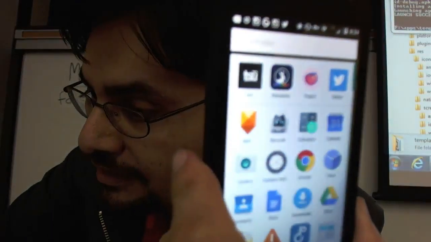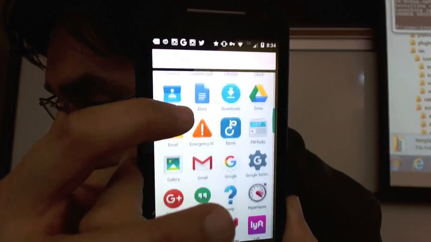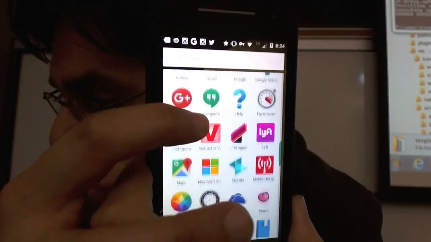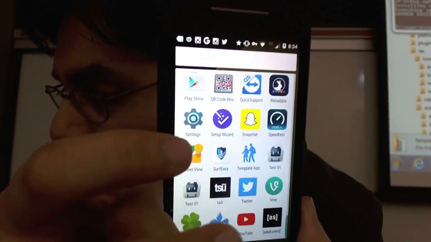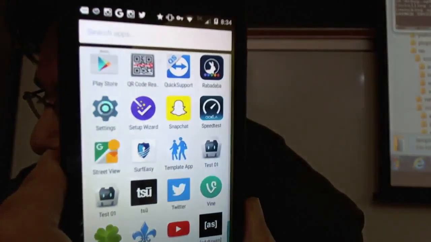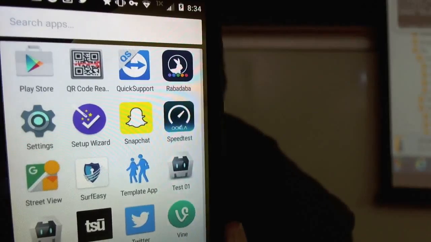And then if I go over to my apps icons, I think it's still called template. Yeah, it is. Template app. Yeah, down there. So see, it's also an icon right there. Template app.